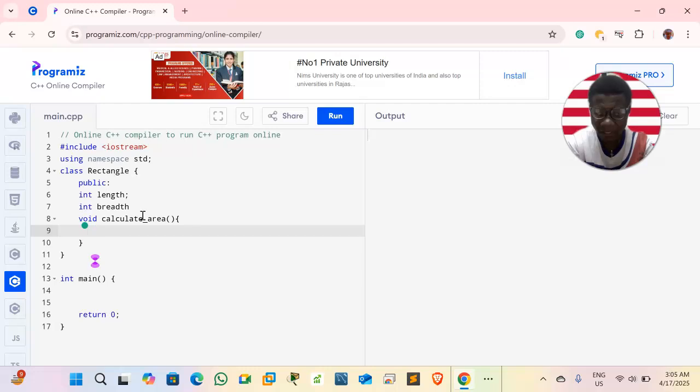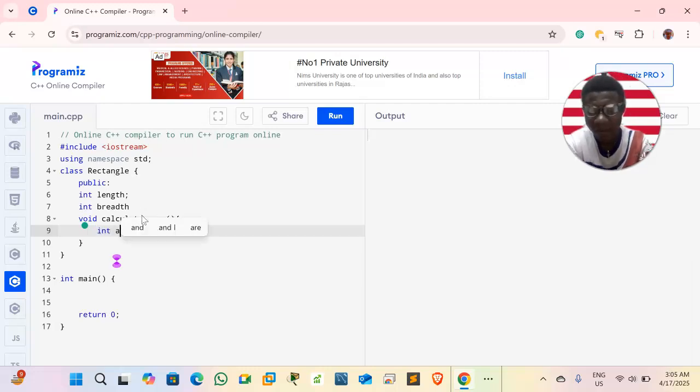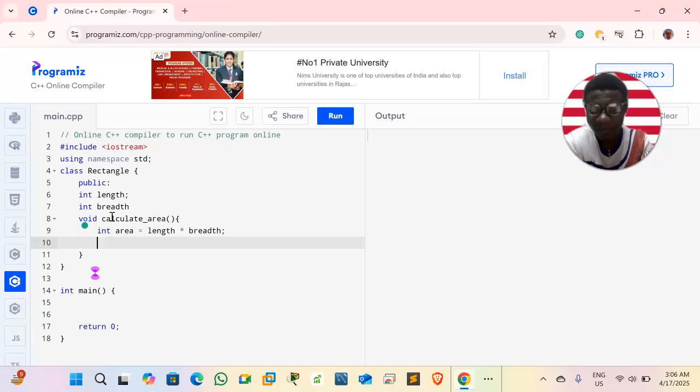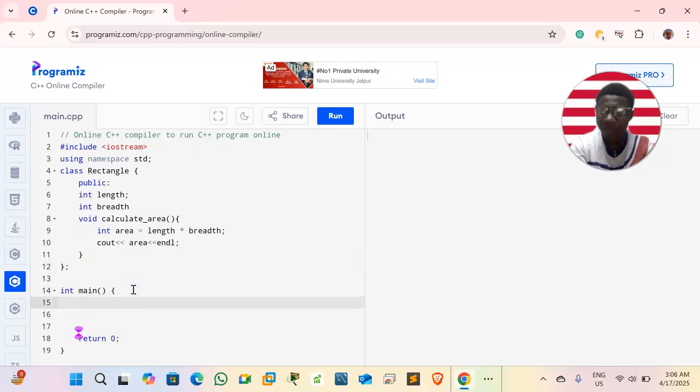Now after this, we already created that. Now our integer area equals length times breadth. Then our cout, the area. And after we created this, we talk about the main function.